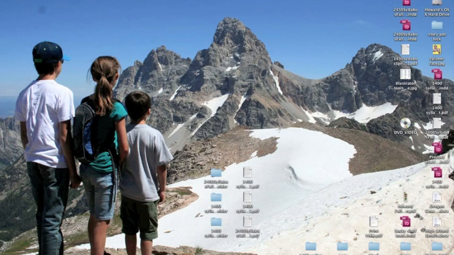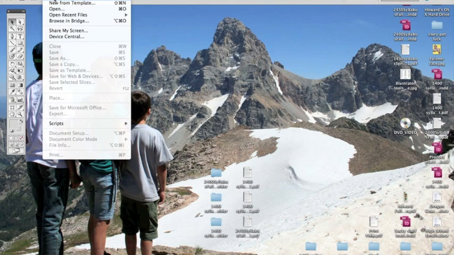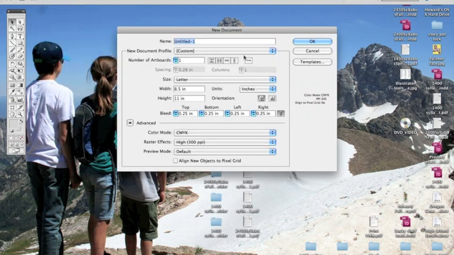Okay, we're going to start a new application here, or at least we're going to be working on a new application file in Illustrator. So let's go down and open up Illustrator. We're going to create a new document. So go File, New, or you can push Command N.